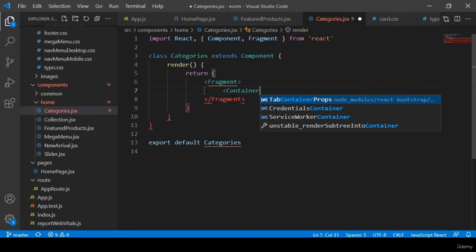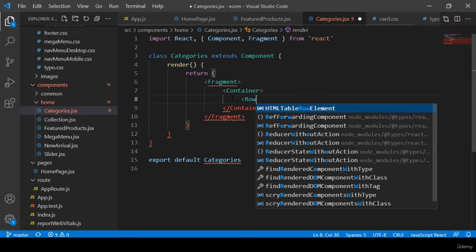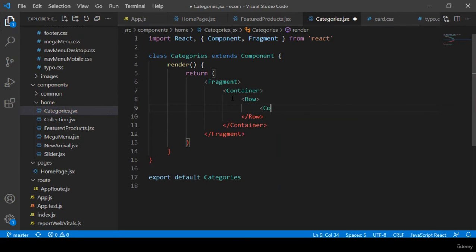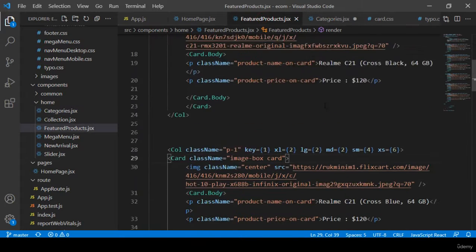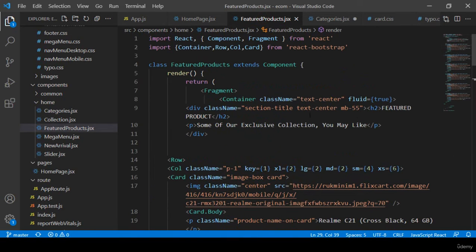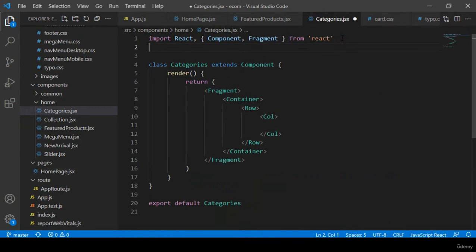I don't know why it's not actually giving me the container code. So I loaded the container, and after that I load a row, and then a column will be needed, okay. So I simply loaded our basic structure for this. So that is our categories. And now I will copy everything from here. I want to import the container, row, column and the cart from React Bootstrap. I copy it. Fragment is also included, and after that I loaded the import of our container, row and column, okay. So I simply load it.